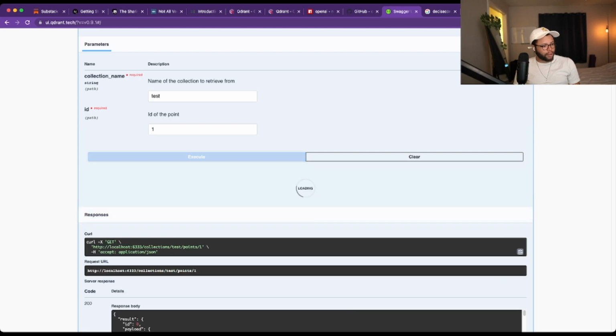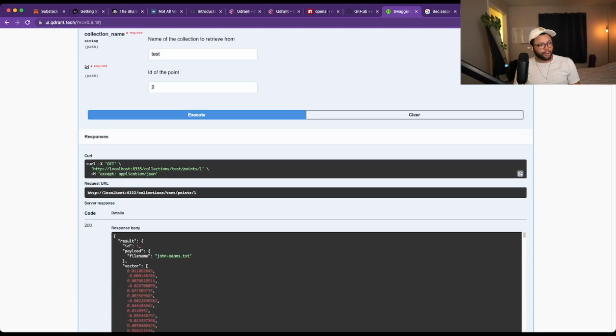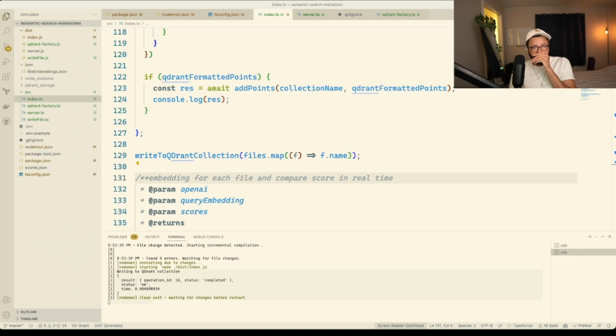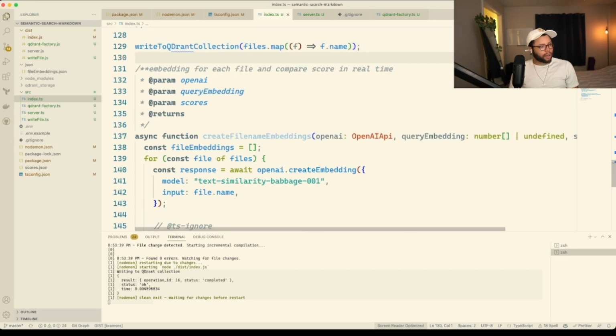Run number 1, John Adams. 2, chocolate milkshake. Perfect. That's a really good deal that we have now. We have our vector, we have our payload. Now we want to run search in Visual Studio Code. And then after that, I'll probably call it. How long have I been at it? 2 hours? I don't know. I might do more. It depends on how I feel after that.